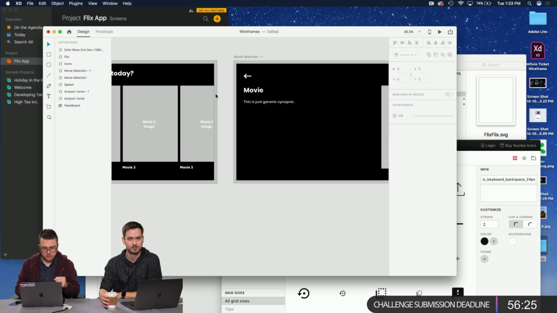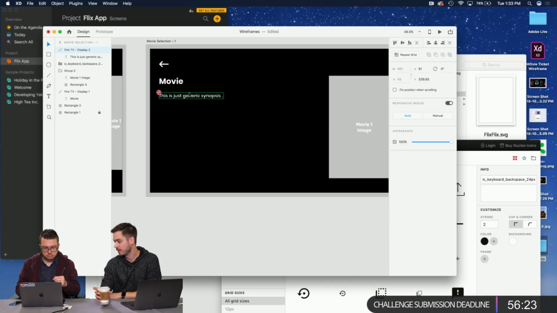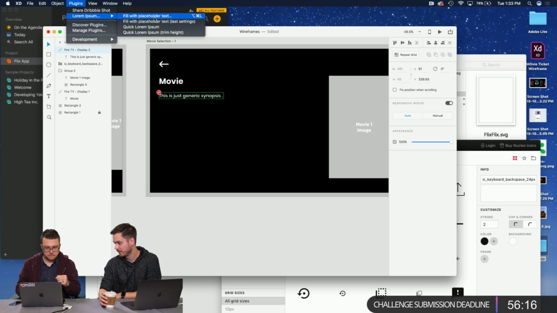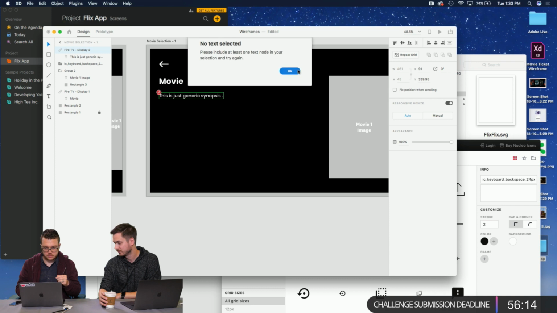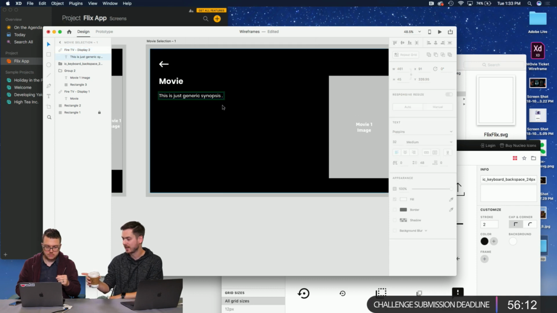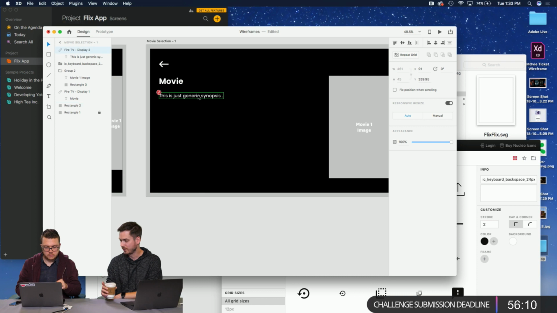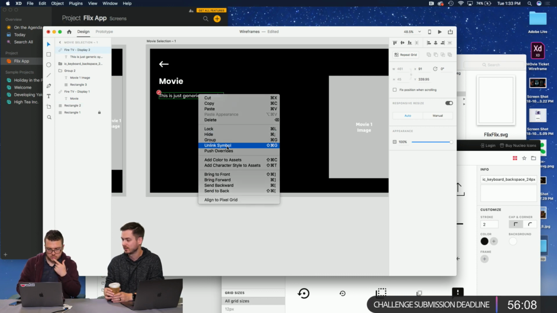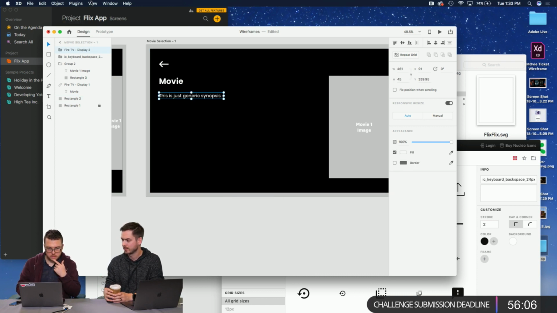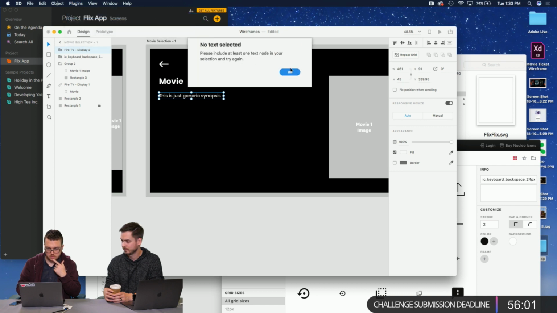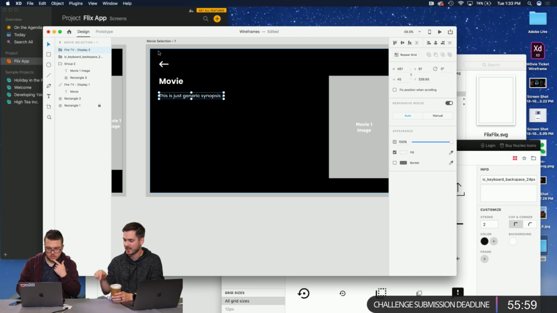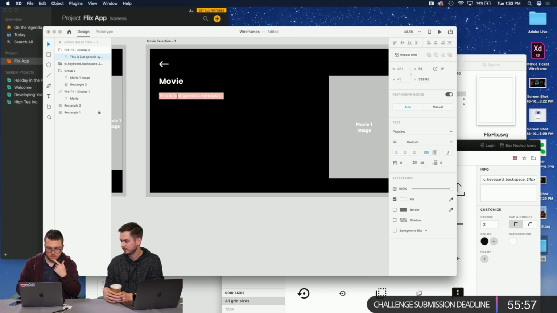Yeah, killer. So how do I implement it? Then you go back up to the plugins menu and you have the Lorem Ipsum plugin and you can just fill with placeholder text. Oh, no text. I think it's because that's actually a symbol. So if you just create a regular text layer, or you can unlink the symbol and then try that. Plugins, fill with placeholder. You might have to go into there and actually select it. There we go. Give that a shot.